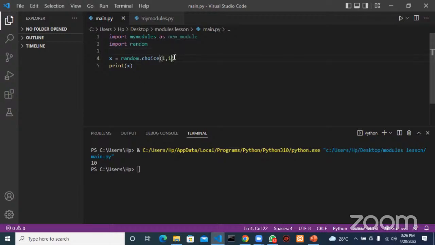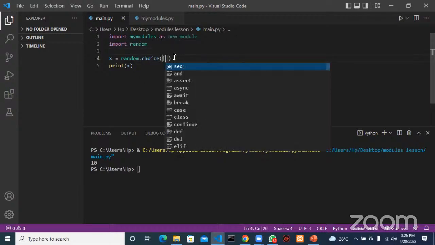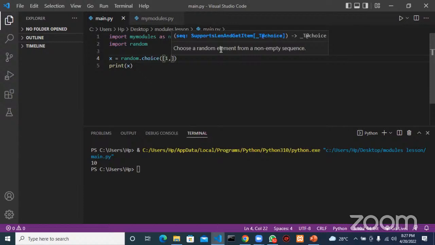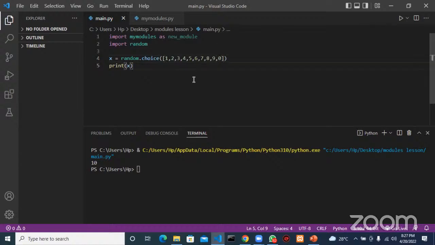You can check all this stuff in your free time, because there are actually many of them, so we can't look at all of them. Now another one we can do is the choice method. The way the choice method works, it takes in a list and then returns a random element from that list. So say we have a list of 1, 2, 3, 4, 5, 6, 7, 8, 9, and 0.